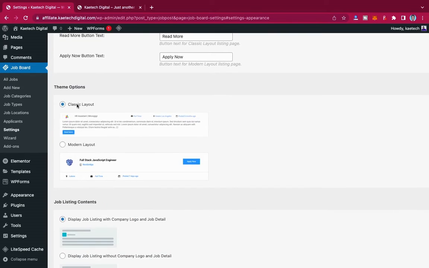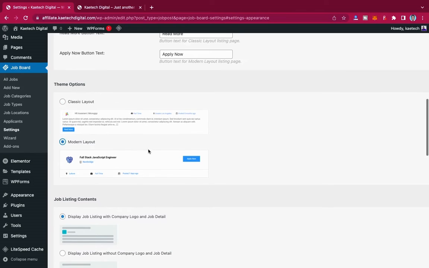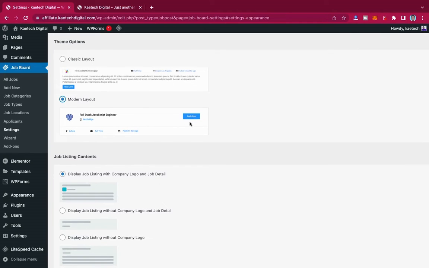And then within these themes, we have two theme options: the modern one and the classic layout. Automatically it will be the classic layout for you, but I want to have the modern one, which will have a button over here, and also another quick apply button over here.